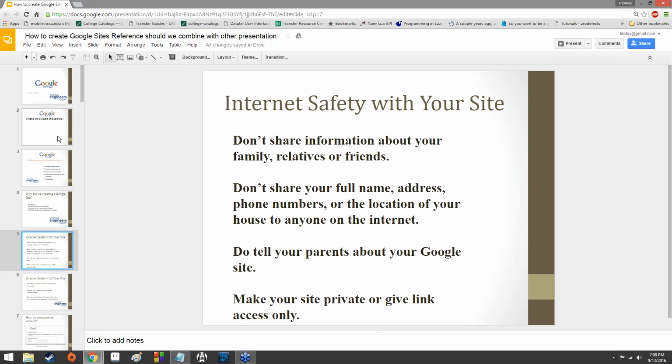But basically, don't share information about your family, your relatives, or your friends, because whatever you put out there on the internet, it's going to be out there. Yeah, exactly. I'm sure you've seen stuff like this. Don't share personal information. Do tell your parents about it. And certainly in our case, make your site private or give link access only. That way you'll have a greater amount of control over who does see the site.